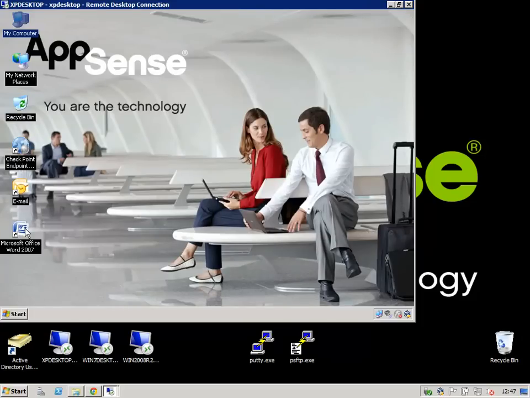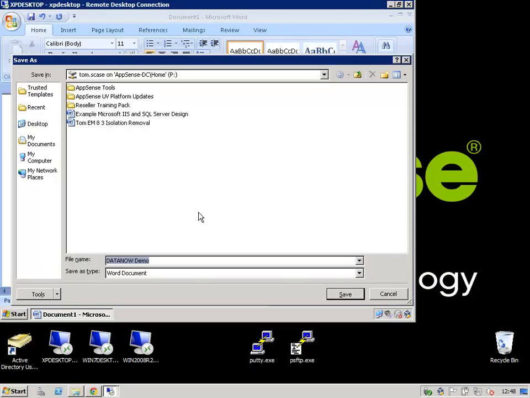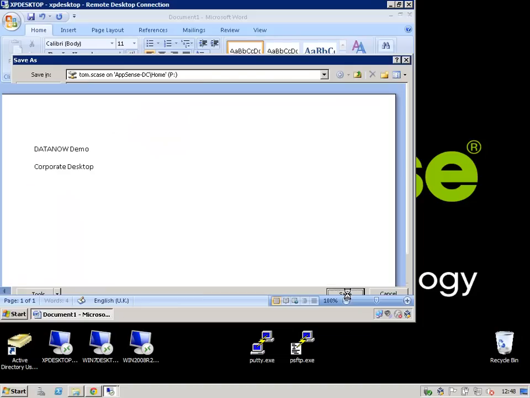When the user is creating or editing documents, their workflow means that they save their documents to their P drive. So in this scenario, if I create a document on here, I'm writing from my corporate desktop. When my user wants to save their document, they hit save, and they are saving to their home drive. So this is the way that they're used to saving their documents.